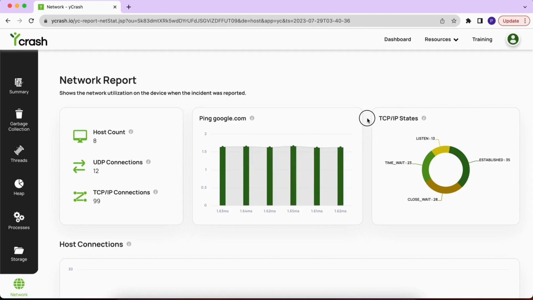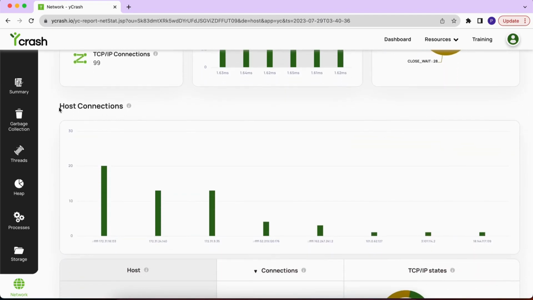This gives you a summary of all the TCP IP states. 35 of them are in an established state, 28 in a close wait state, 23 in a time wait state, and 13 in a listen state. This section shows the TCP IP connections established with various hosts.